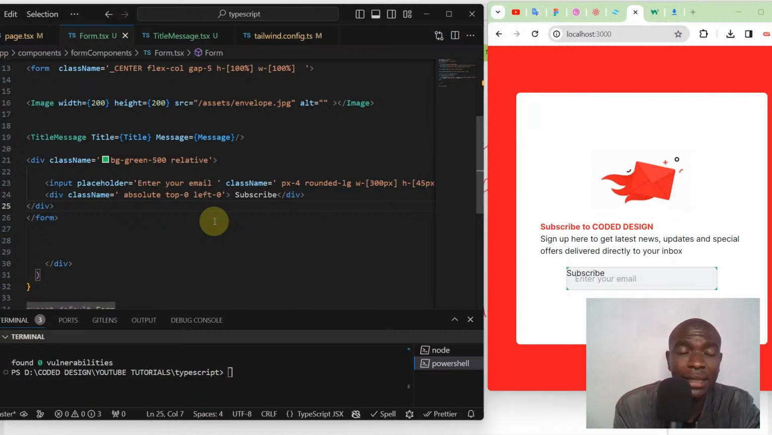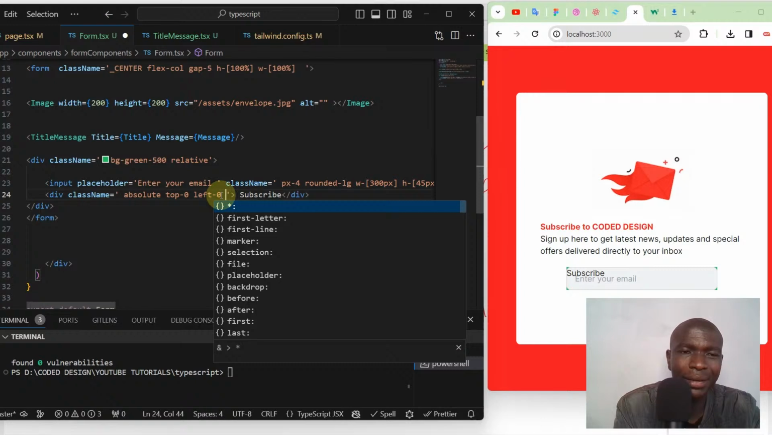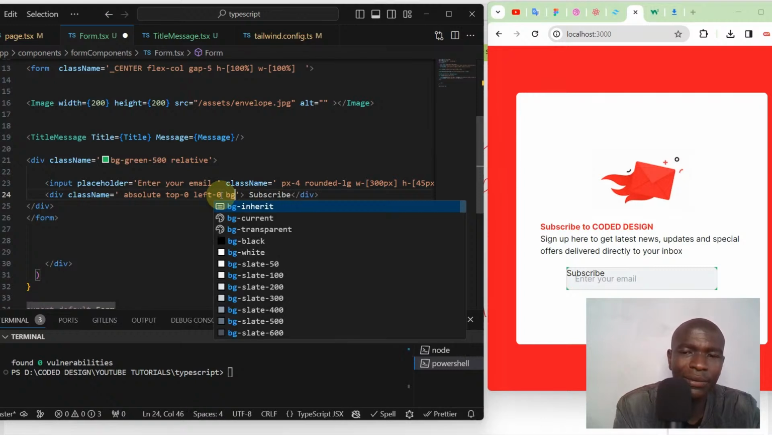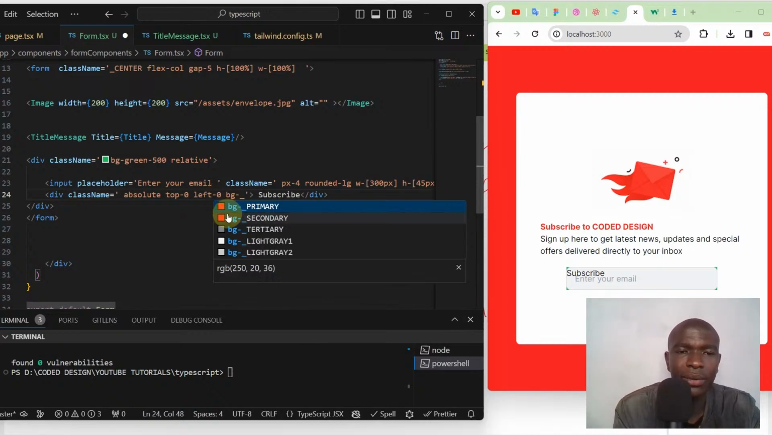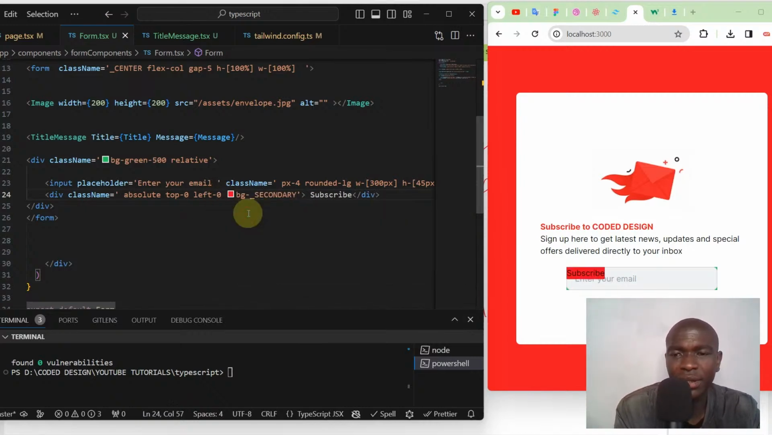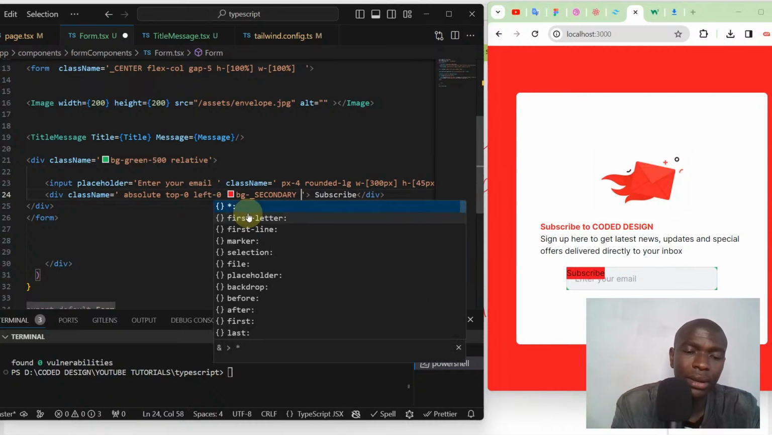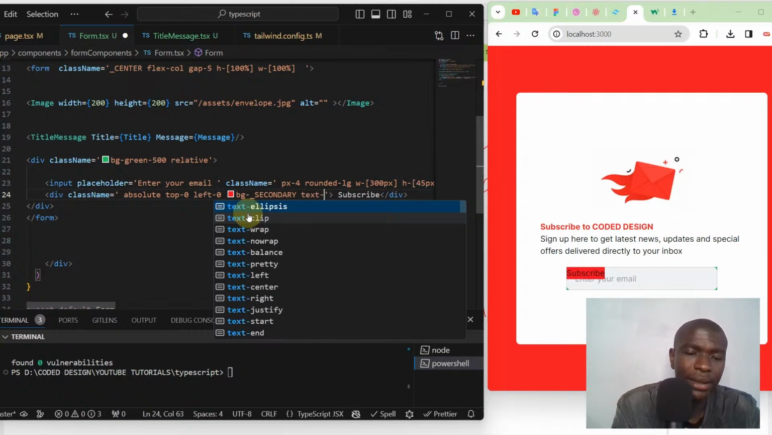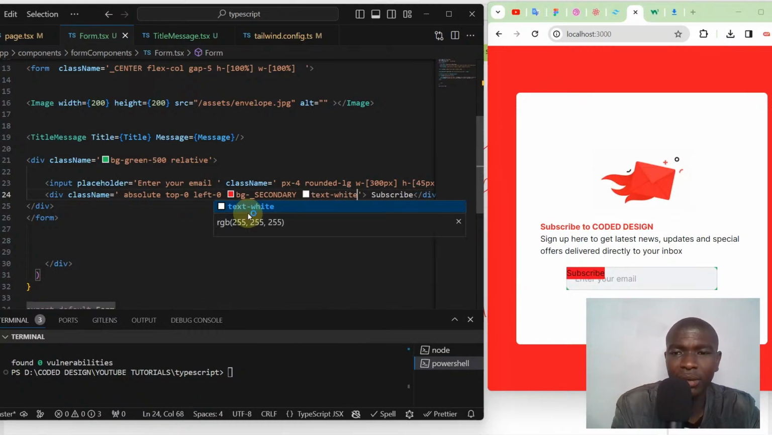Now let's set the width and height of this button. Let's first start with the background, BG. Remember the background is that red, but the strong one, which is the secondary one. Dash underscore secondary. Let's save and see. 100%, this is what we want. In terms of the color, text dash white. We want the color to be white.